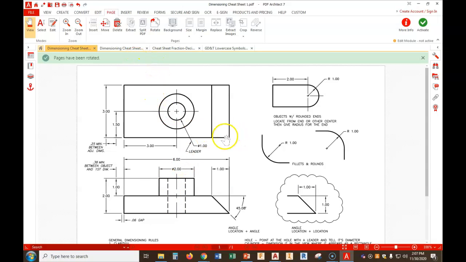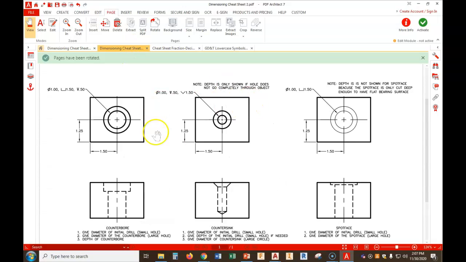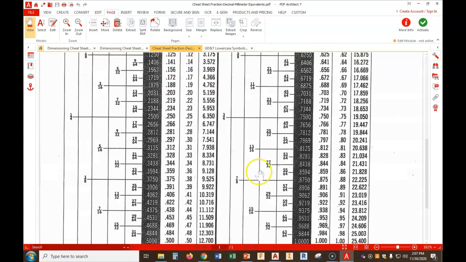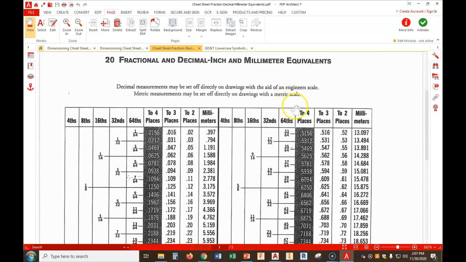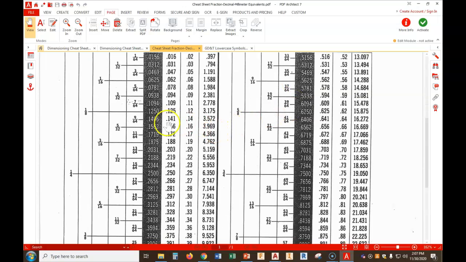So anyway, there's that. If we're doing anything with counterbores, countersinks, spot faces, they're on the second cheat sheet, number 2. Make sure you are using this. This is vital. Our fractional and decimal and millimeter equivalents. The biggest thing to remember, do not forget that 1/8 is actually 0.12 if it's 2 decimal places, 5/8 is 0.62. They're side by side. Look, straight across. Because AutoCAD's going to want to say 0.63 and 0.13. We have to manually override that and fix that. Okay? So make sure you're doing that.